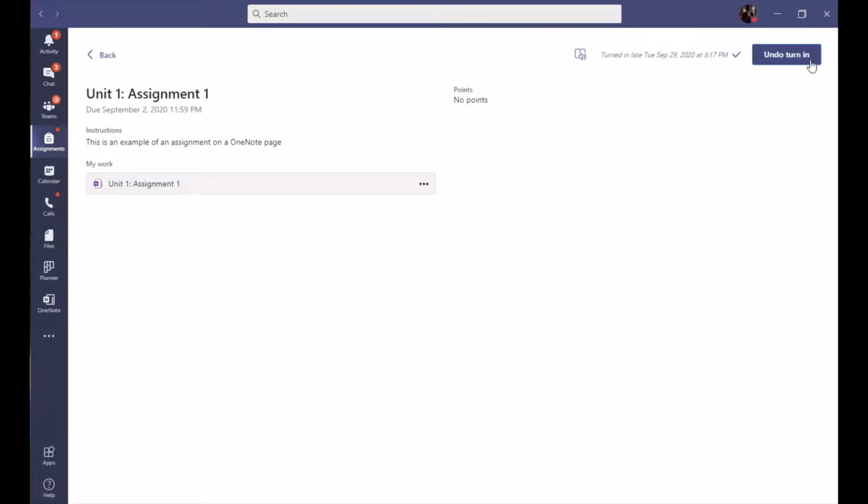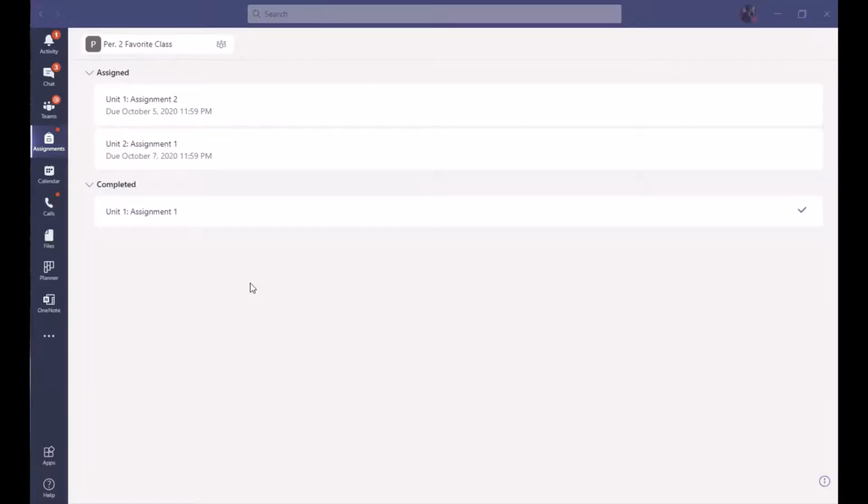And I can also undo the turn in if I'd like to take it back and do more work on it. So now that I've completed that assignment, it is now in the completed section, and I can move forward and work on Unit 1, Assignment 2.